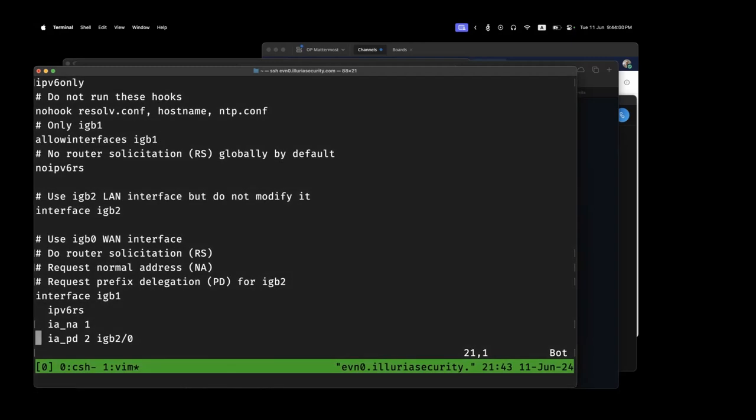The WAN interface, which is worth explaining just briefly what they do. Yes. So igb2, it's monitored by dhcpcd, but it doesn't modify anything at that part of the config. In the bottom, on igb1, my WAN, it does the router solicitation. It asks for a normal address, so a single address.